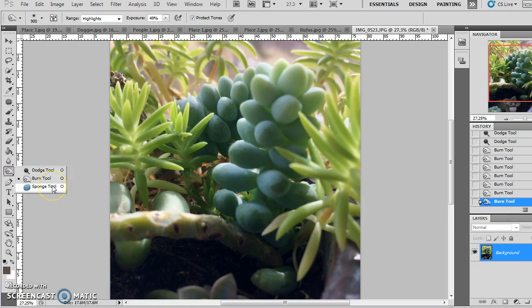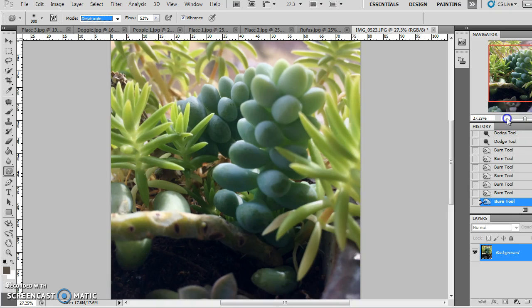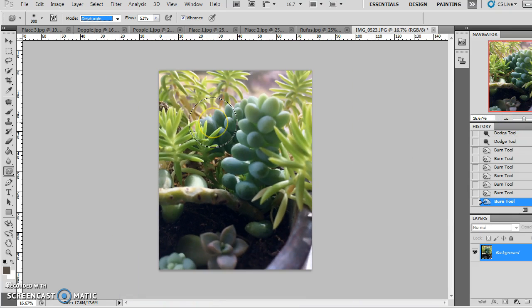The last tool you can use here is the sponge. The sponge saturates. So up on the top, you do have to make sure that it says saturate and not desaturate. Again, I keep it at about 50%. I want to expand my brush a little bit. Let's see if I can do this. There we go.